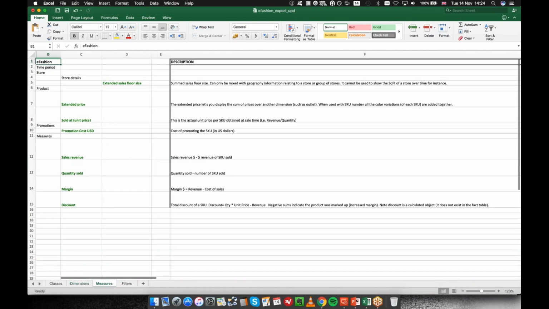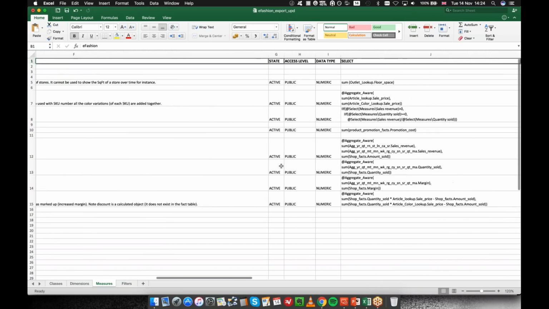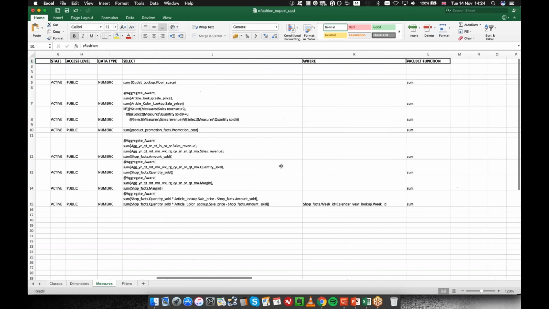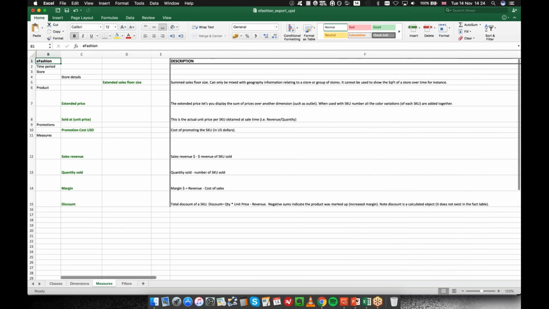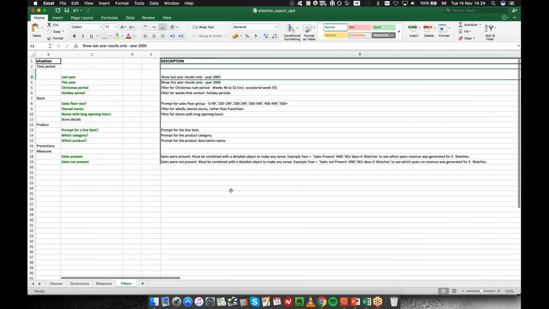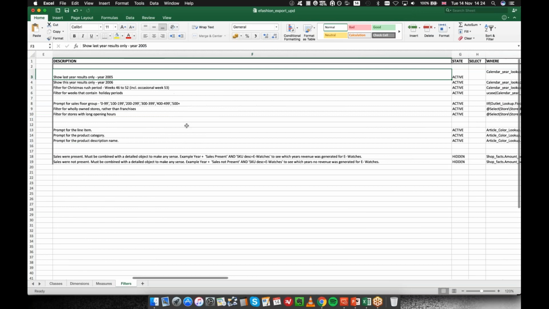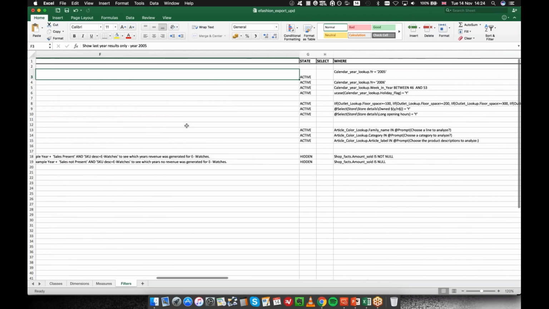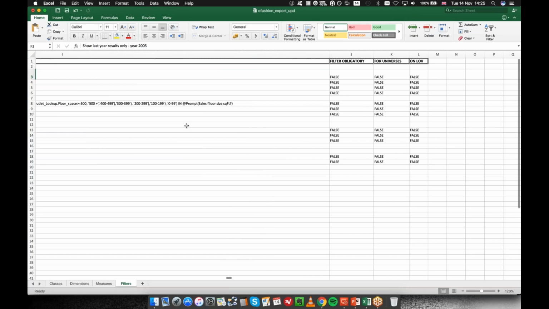We have the same for the measures. So similar, we have the state, access level, data type, select, where, and the function for the projection on Webi or Crystal reports. And we have the predefined filters with all of their description, the state, select, where, filter, whether it's for universes or whether it's applied on list values.